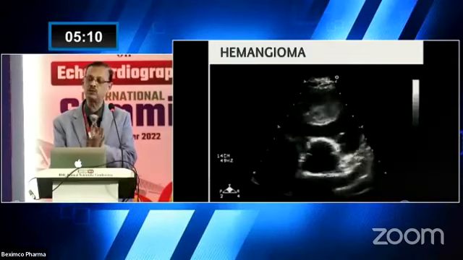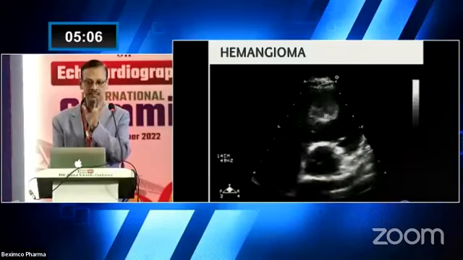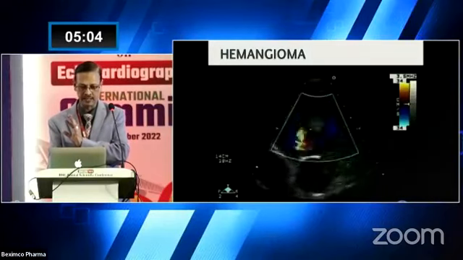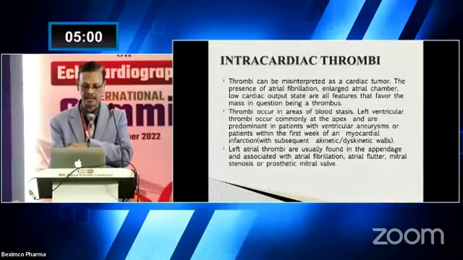This is actually a hemangioma. It sometimes looks like rhabdomyoma, but this is actually a hemangioma. And this is a very vascular tumor, and this is another tumor.